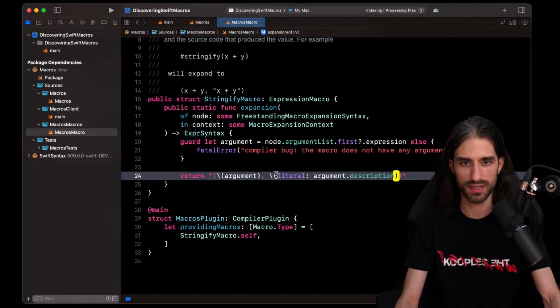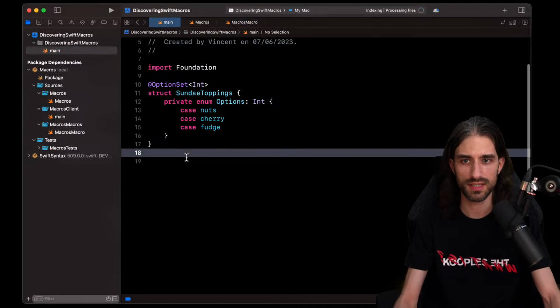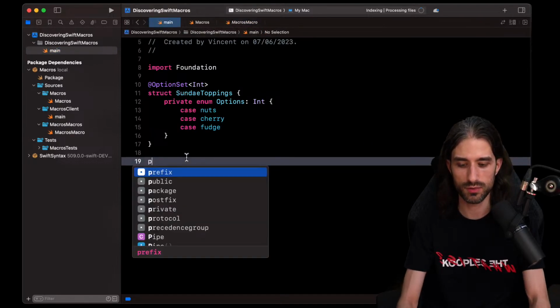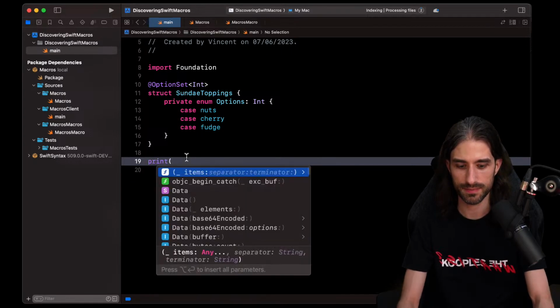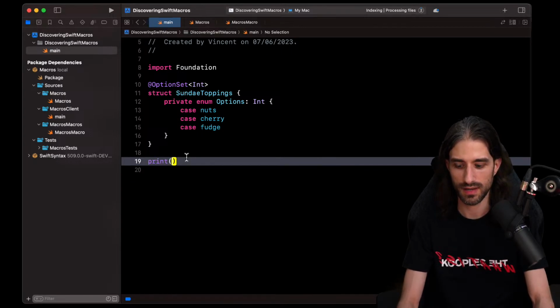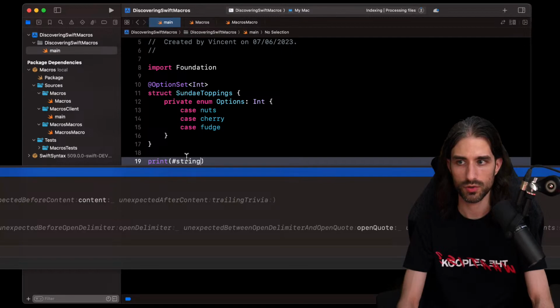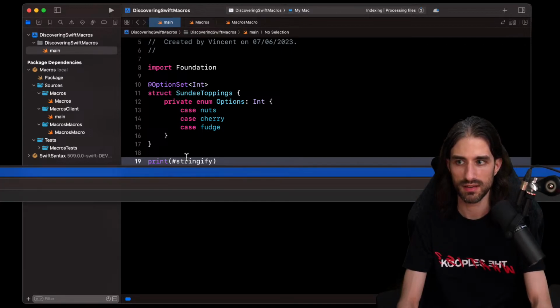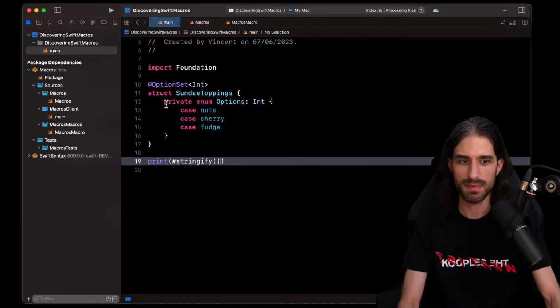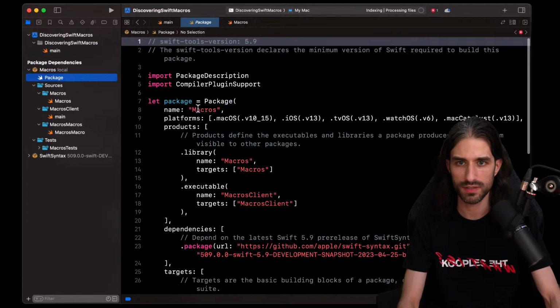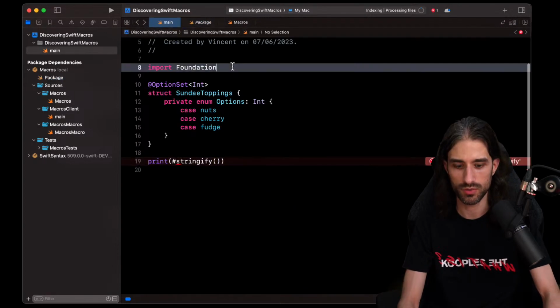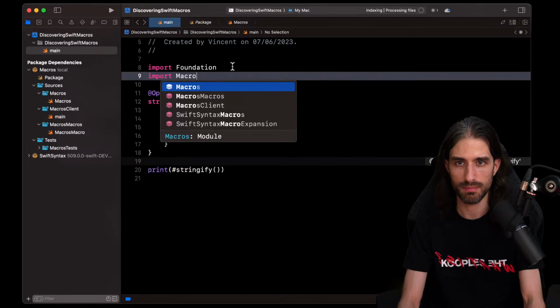So it gets the argument, and then with the argument description. Okay, and let's try to use it in the main code. So if I do print, hashtag stringify, like this, maybe I need to import something. So let's go back to the Package.swift to see which one is the library. So it's macros. So I should do import macros.